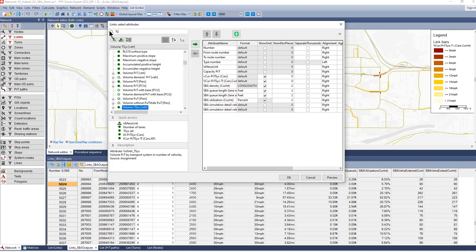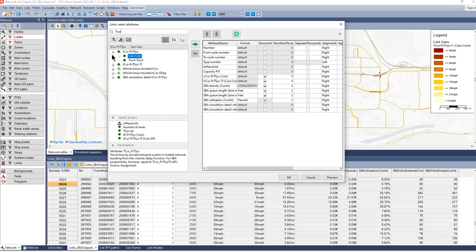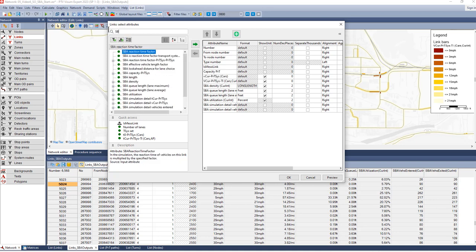Then you typically look at the travel time. Again, that is also possible here. You have the travel time for the analyzed period, for the current time interval, and for specific time intervals. Again, this is available in the entire network. And then there are some attributes which I already showed you: the density, the queue length with two different types, and SBA utilization.